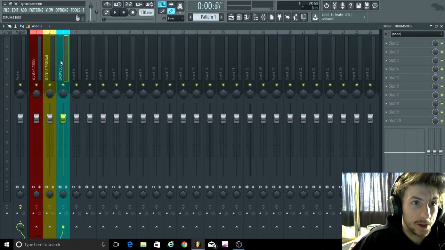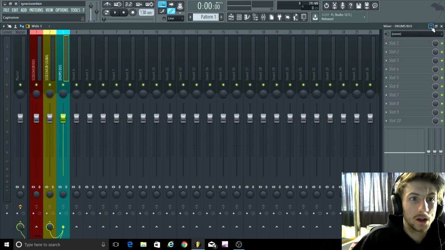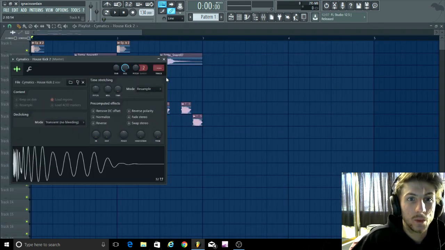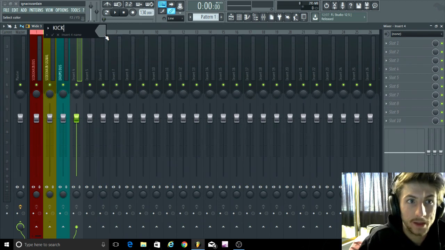Okay, now your drums bus is going to go into your master and then into your sidechain signal. Okay, then let's whack your kick and snare into your mixer. So first, we're going to go kick.